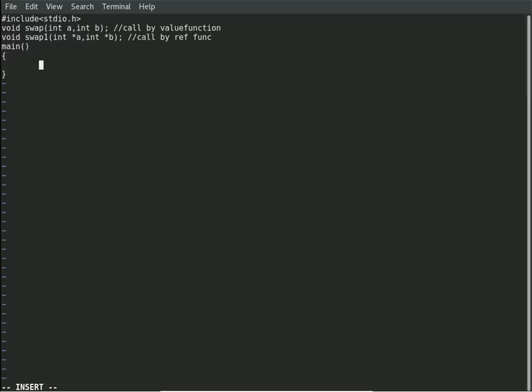We'll go to the main function now. In my main function, I'm going to declare two variables, int a and b, and I'm asking the user for two numbers, which I'm getting through the scanf function. To show the difference between call by value and call by reference, I'll print the values that the user has entered. So before swapping, the values are a and b.